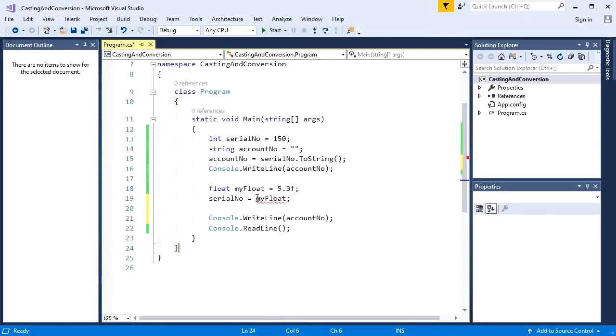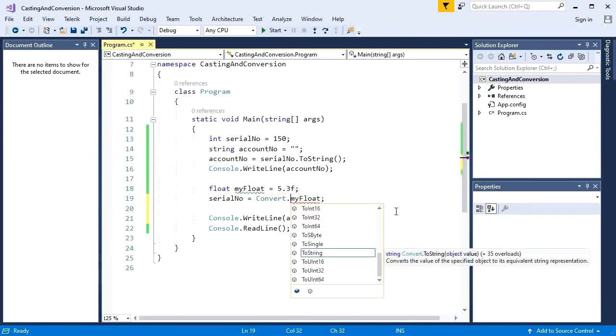So what I will do is use the Convert class. Convert is a class that will help you in converting any data type into another data type. You have sets of type conversion here, so just select your preferred type for your case. In our case, we want to convert our float into integer.